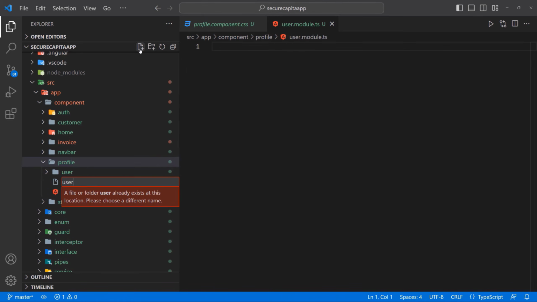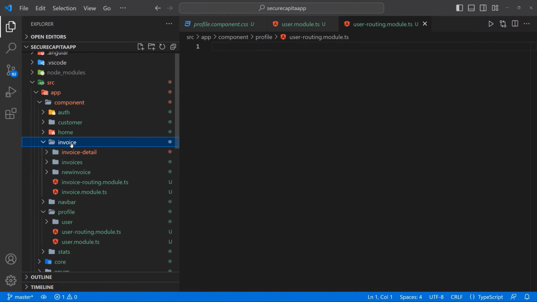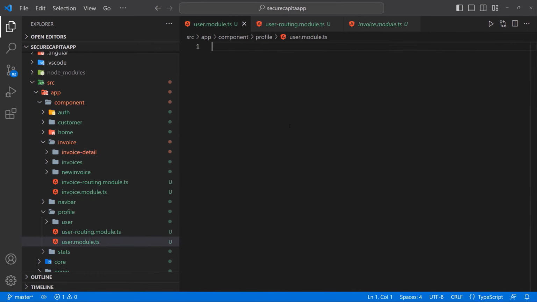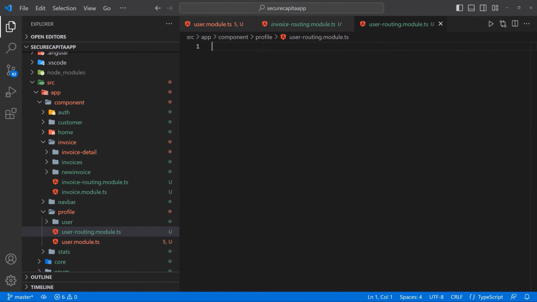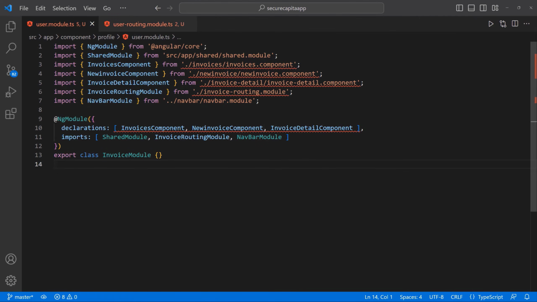So I'm gonna say user-routing.module.ts. Okay, and again, we're gonna leverage some code from maybe the invoice, copy all of this, put it in the user module, and copy the routing information, put it in the routing module. Okay, now we're gonna work with the user module.